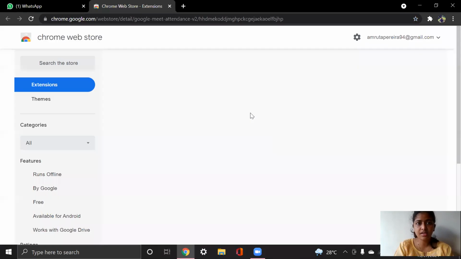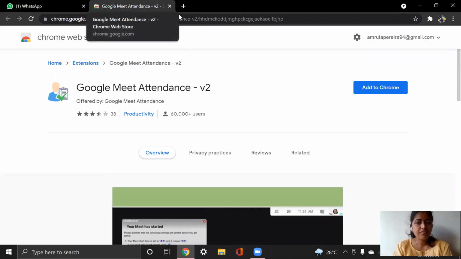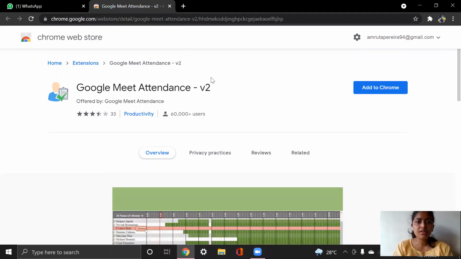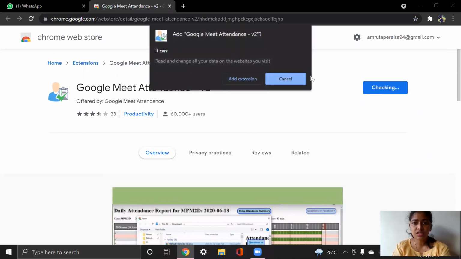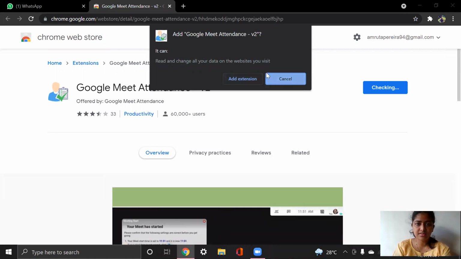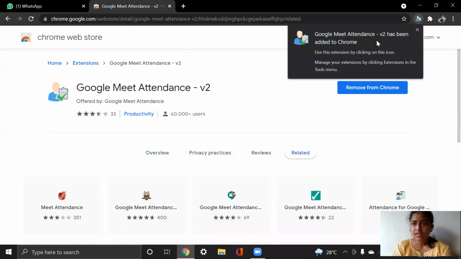So I'll click on this link, and that link will open in my Google Chrome. Another tab will open. What you will get here is an option called Add to Chrome. You have to click on this option and then click on Add Extension. Don't click on Cancel. Click on Add Extension. Then the extension will get added over here.